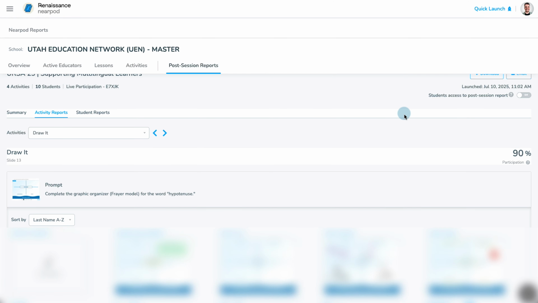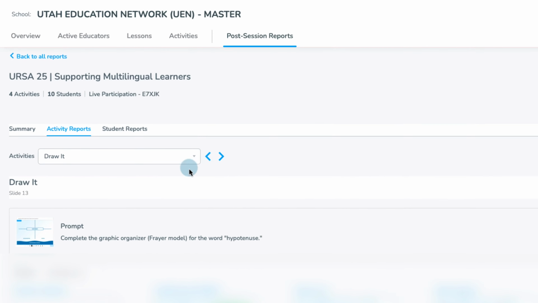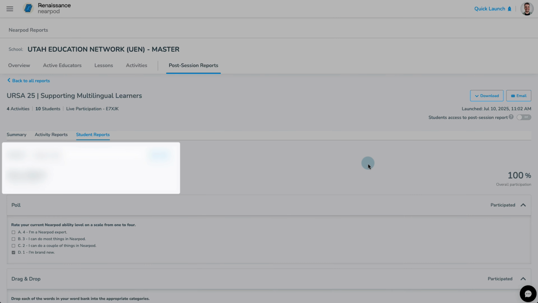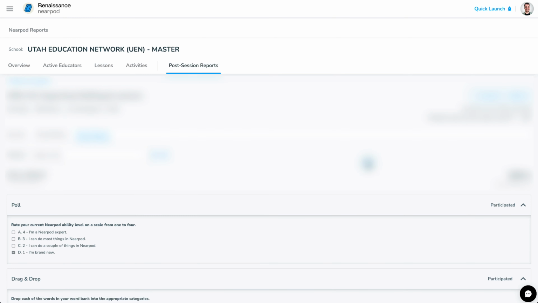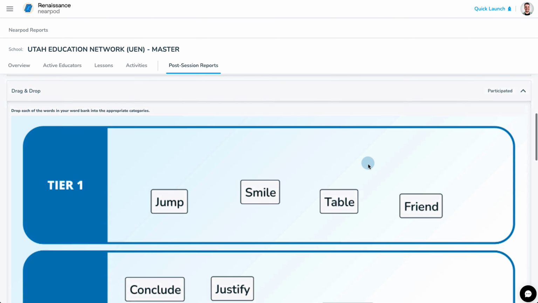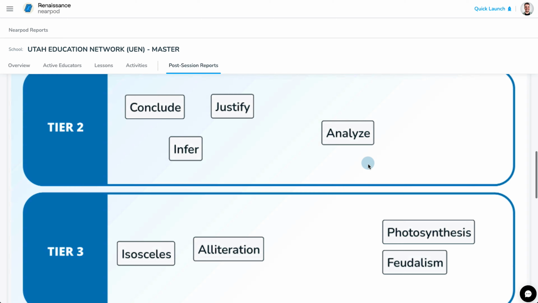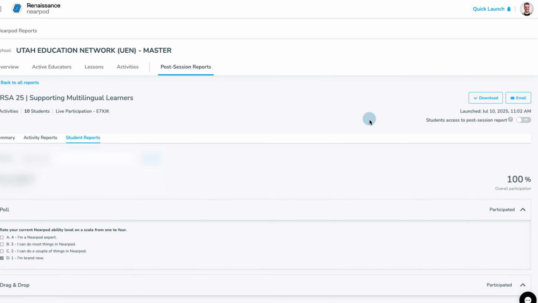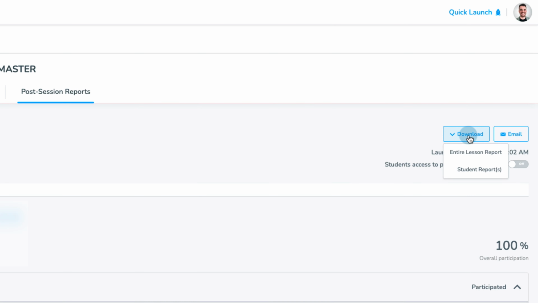Now, in addition to the activity reports, I also have these student reports that are right here. And student reports are going to give me data by student. Now, again, the student information has been blurred out, but typically you would see that right here on the screen. After I have selected a student that I want to look at, I can scroll through the full report for that student and see all of their responses in the lesson. Additionally, with any of these reports, I have the ability to then click on this download button that's in the upper right-hand corner here. And you can see that I can download the entire lesson report, or I can download individual student reports, whatever works best for me.